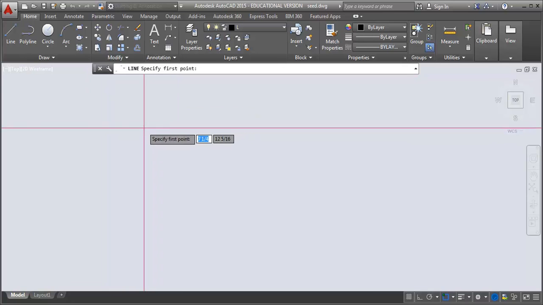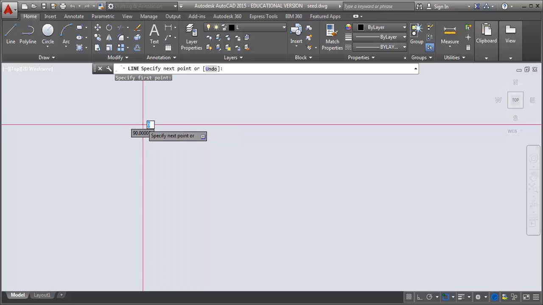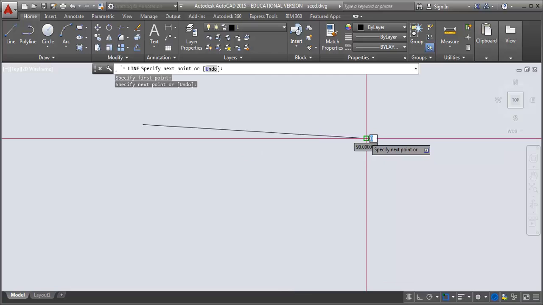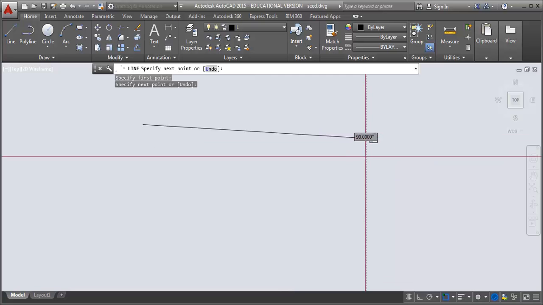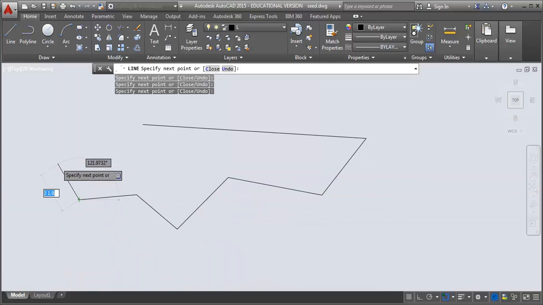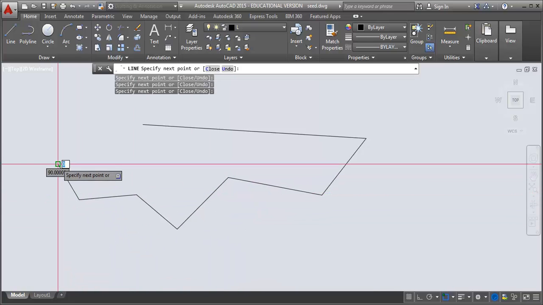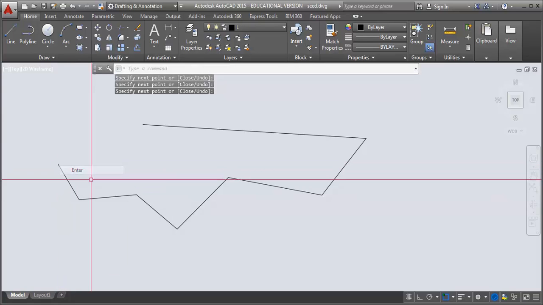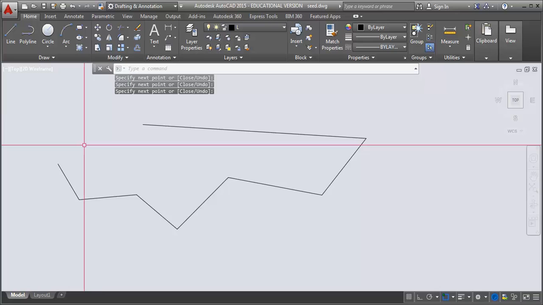So I can go ahead and click with my left mouse button a point, and I can drag to another point and create a line, and I can keep dragging. And when I'm done, I can hit the right mouse button and hit cancel or enter, and then I'm out of the command.